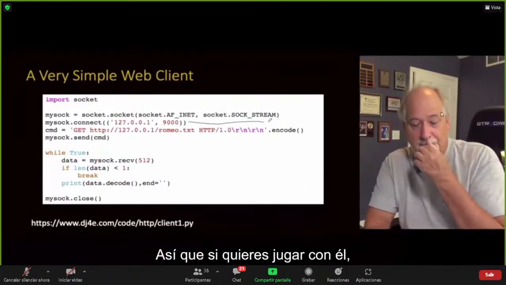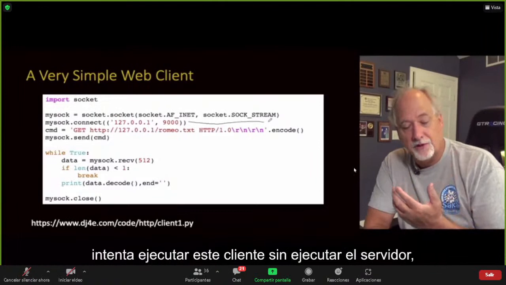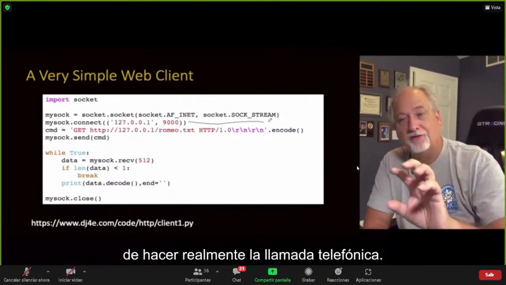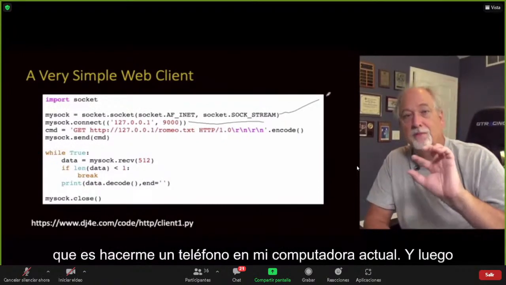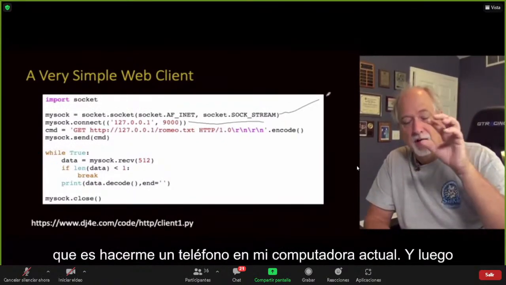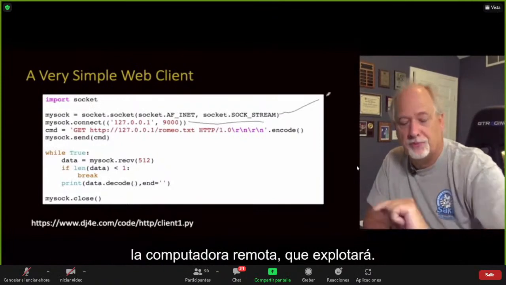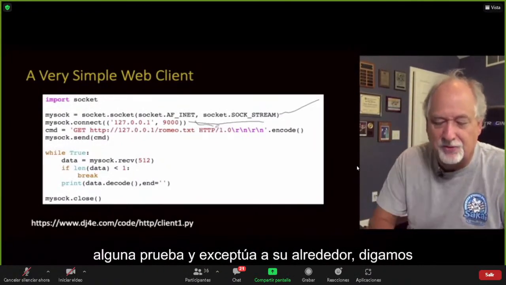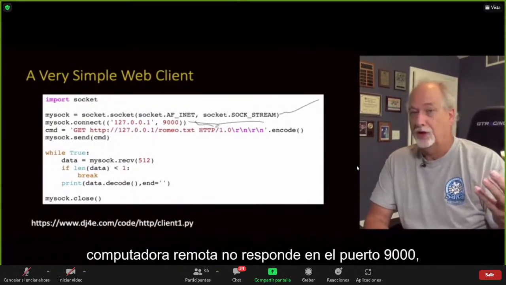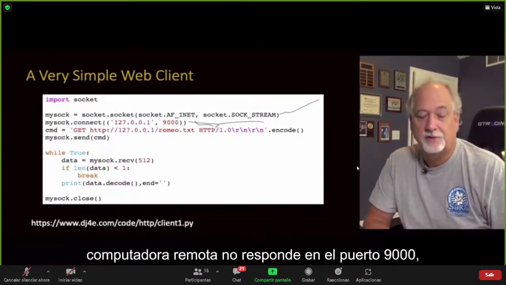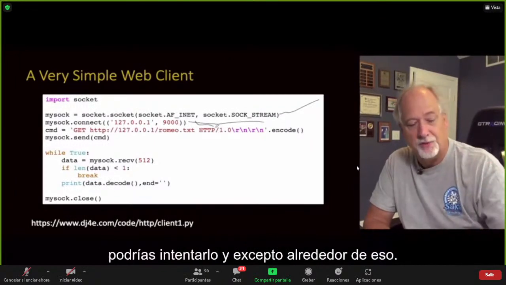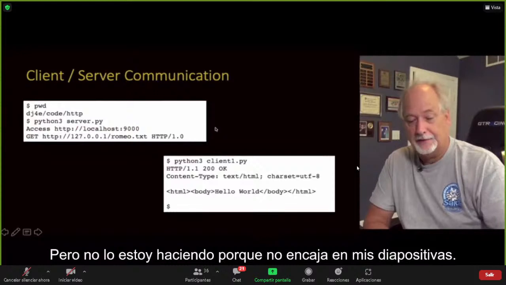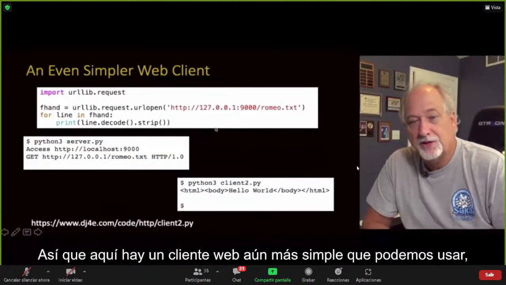in this connect code. So if you want to play with it, try to run this client without running the server, and you'll see that the connect, which is the part of actually making the phone call, will blow up, while making the socket continues to work, which is make me a phone on my current computer, and then connect is make a call to the remote computer. And then if you wanted to play with this, you could put some try and excepts around it, say remote computer is not responding on port 9000. But I'm not doing it because it doesn't fit on my slides.